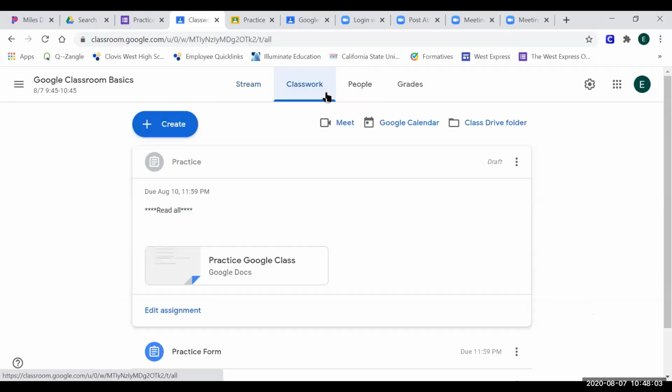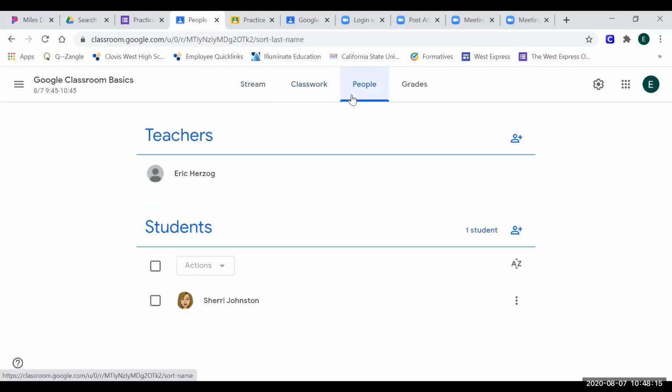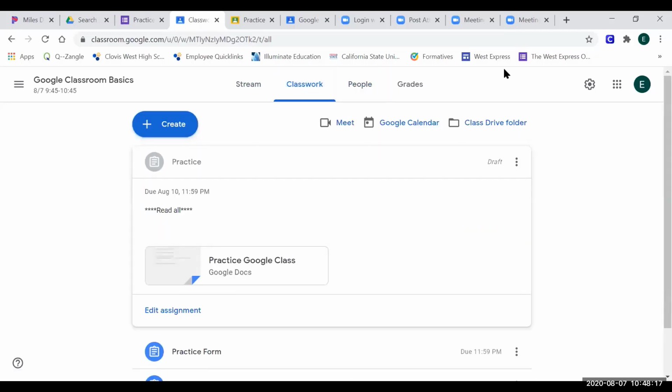What else? Oh yeah, here's a link to Google Calendar. So again, if that's something that you start or share with parents, you can link to that. I guess that's all I can think of right now.